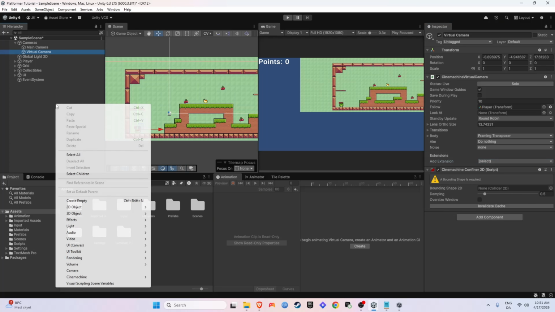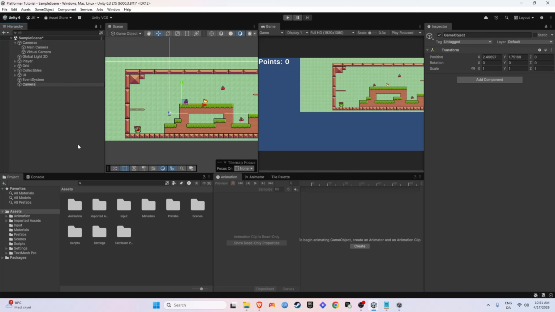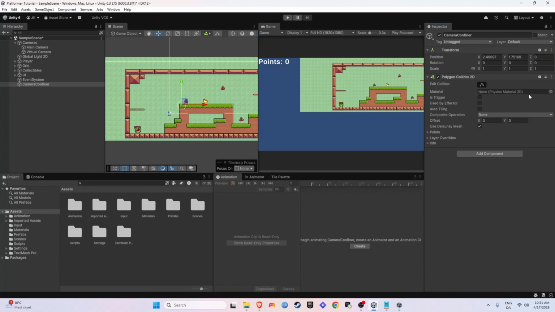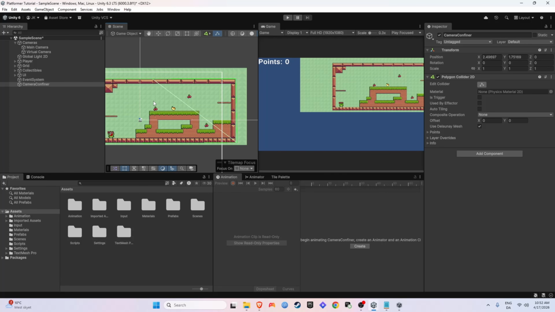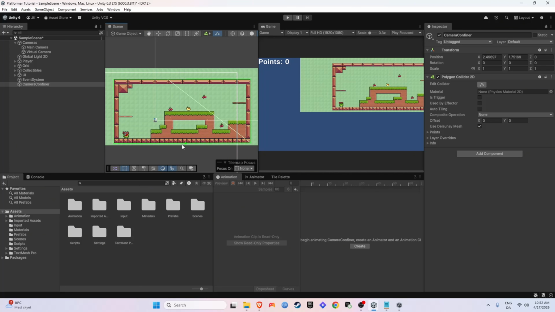So I will right click in my hierarchy once again, and I will create an empty game object, which I will call Camera Confiner. In here, a simple box collider won't be enough. For this, we will need a polygon collider 2D. When we go to edit the collider, you can grab these edges and move just outside your level. So I will drag out these 5 corners. I think this could fit pretty nicely.